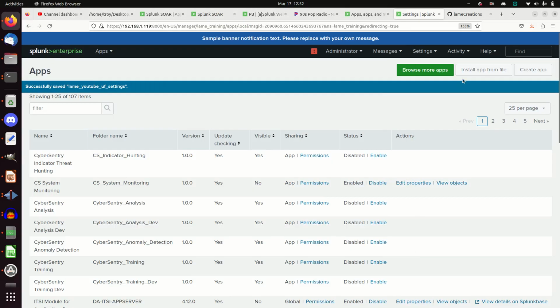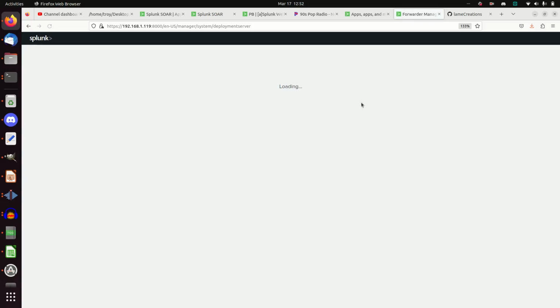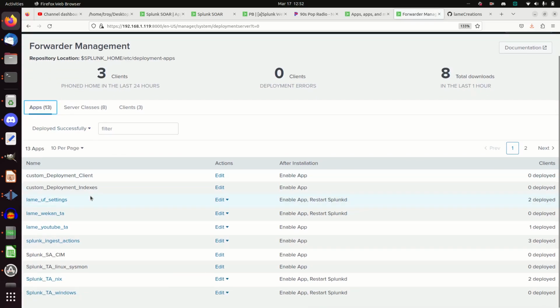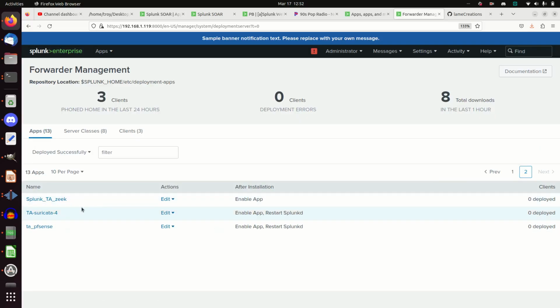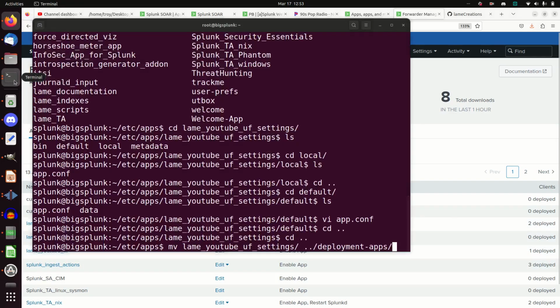And to demo that, I'm going to come in here, settings, forwarder management. That's where we manage all forwarding. If I look at apps, if we come down this list, there's a L.A.M.E YouTube TA, L.A.M.E Weekend, L.A.M.E UF settings. It's alphabetical, so it won't be there. We have 13 apps, but L.A.M.E YouTube TA is not there because it's not in the deployment apps folder. If you want it to show up, it's got to be in the deployment apps folder. That's why we're going to move it here.